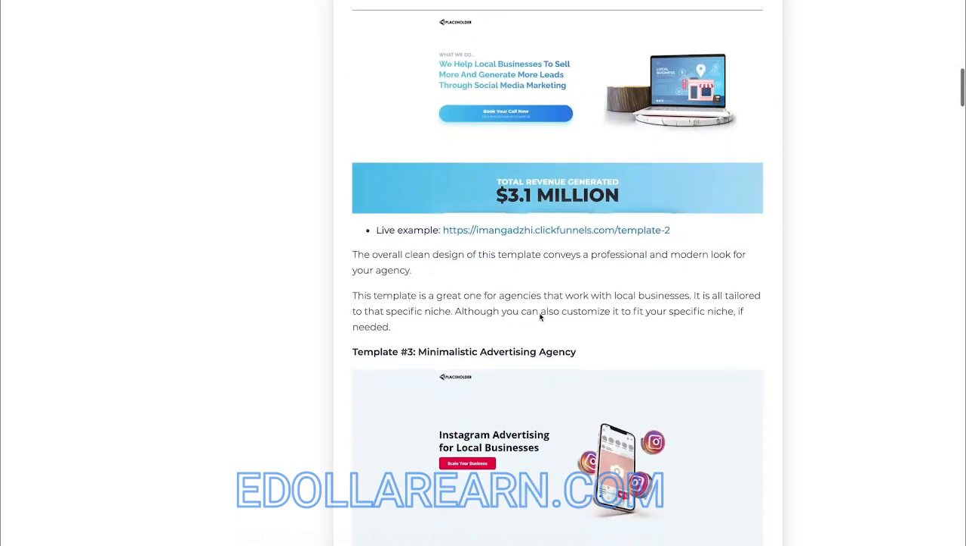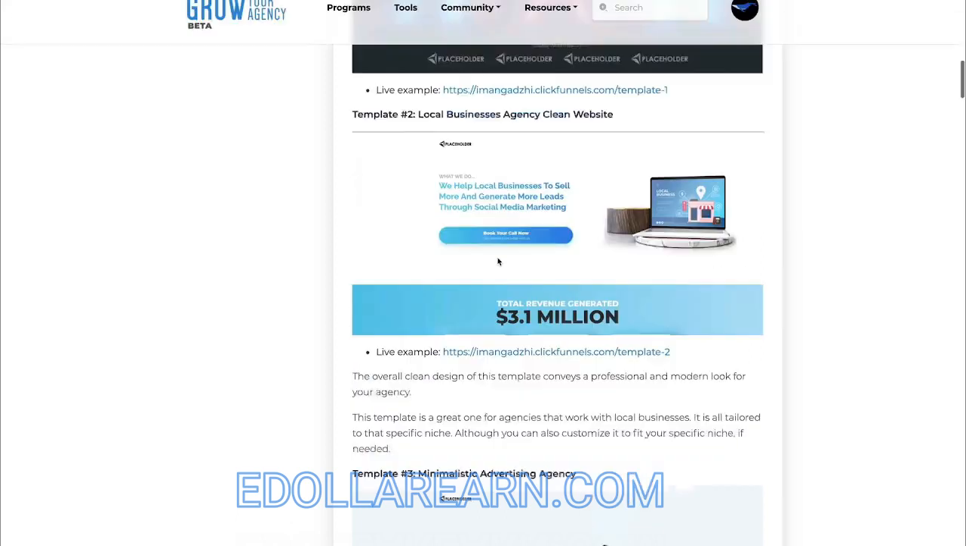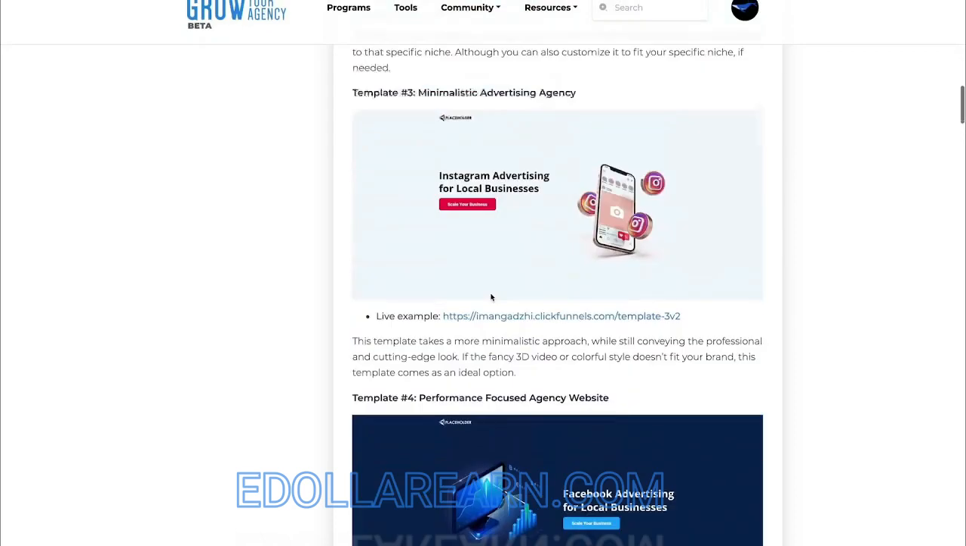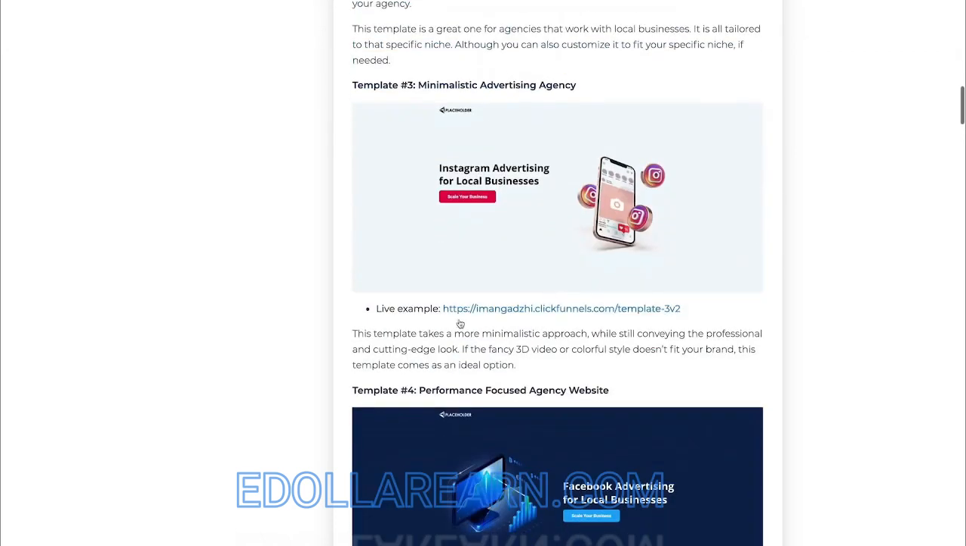Here's a live example. Now, the overall clean design of this website conveys a professional and modern look for your agency. This template is a great one for agencies that work with local businesses, as it is all tailored to that specific niche, although you can also customize it to fit your specific niche if needed. Okay? Then you can see the templates right here.